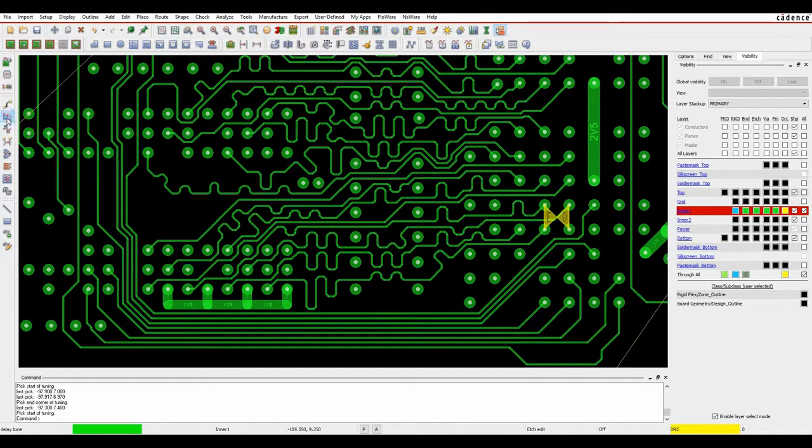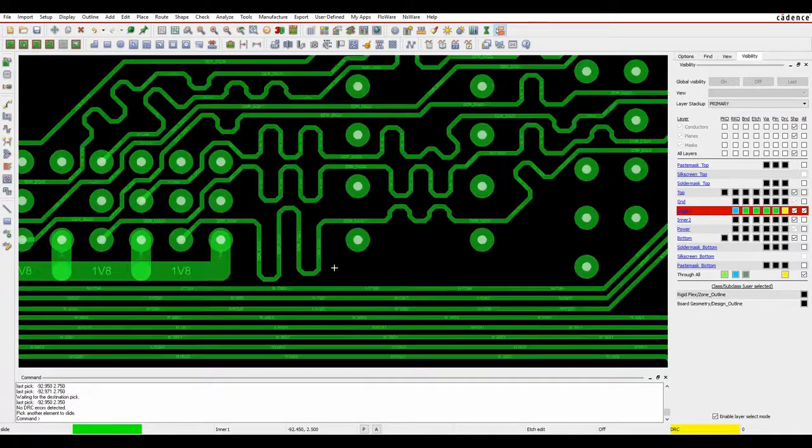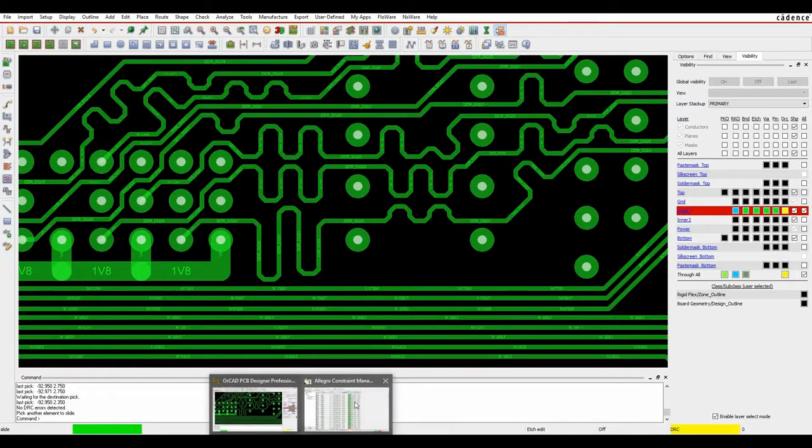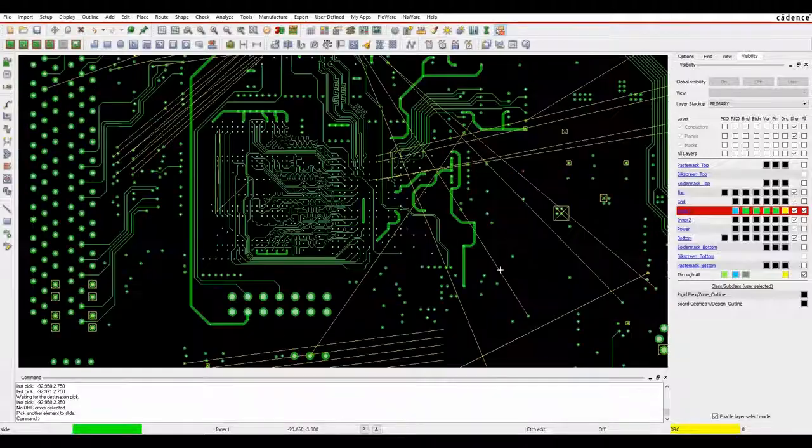We can also use a command like slide, and I can do really useful things like I want to maintain the shape of this delay tuning. So if I slide this individual segment, it's like a 3-segment slide. It will maintain that shape for me, which is what I want from a routing point of view. If we go back to Constraint Manager, you can see that those two DRCs have now been cleared.